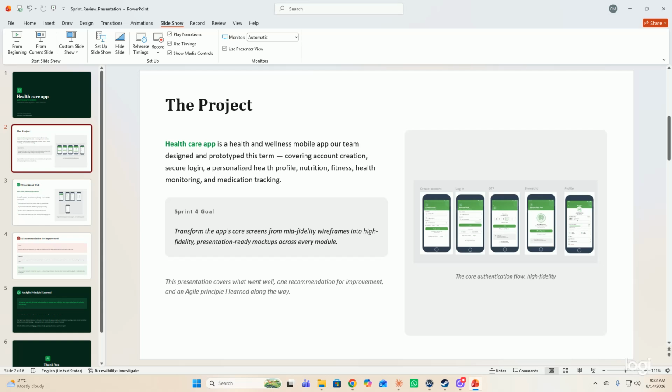So, quick context: the healthcare app covers account creation, secure login, a personal health profile, nutrition, fitness, health monitoring, and medication tracking. Our Sprint 4 goal was to take every screen from a mid-fidelity wireframe to a high-fidelity, presentation-ready mockup, and that's what I'll focus on first.